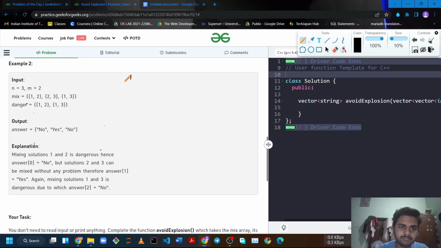This is 1, and I'm attaching the 2 with it. So does this cause a problem? Yeah, it causes a problem because the 1 and 2 are here in the danger situation. So we cannot do that. So I'm simply returning the no, and I'm going to erase it. This cannot happen.